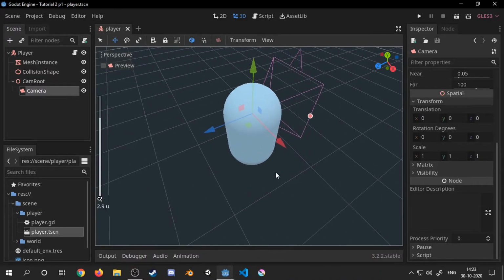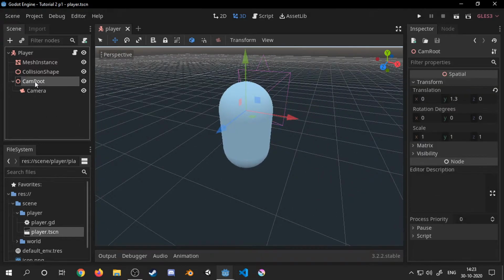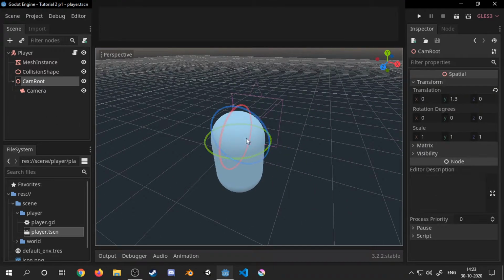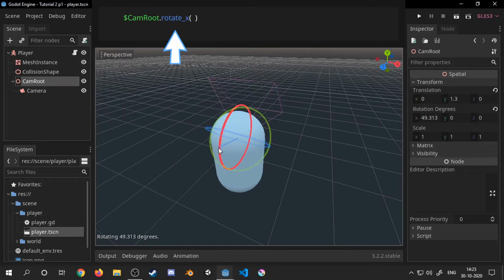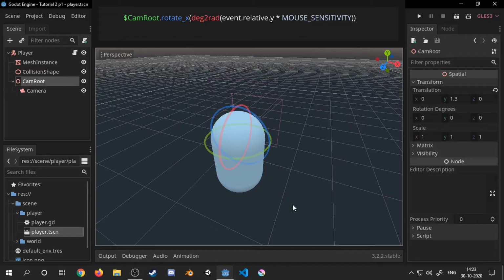Now to look around, we will first do a vertical rotation on the camera root node. We will rotate it around the x-axis and make sure to convert degrees to radians. After that, we get the mouse position relative to the last frame times the mouse sensitivity. As the mouse relative position gets returned in 2D space, the y value is positive downwards. So we will have to multiply the result by -1 since the rotation increases when we want to move the mouse up.